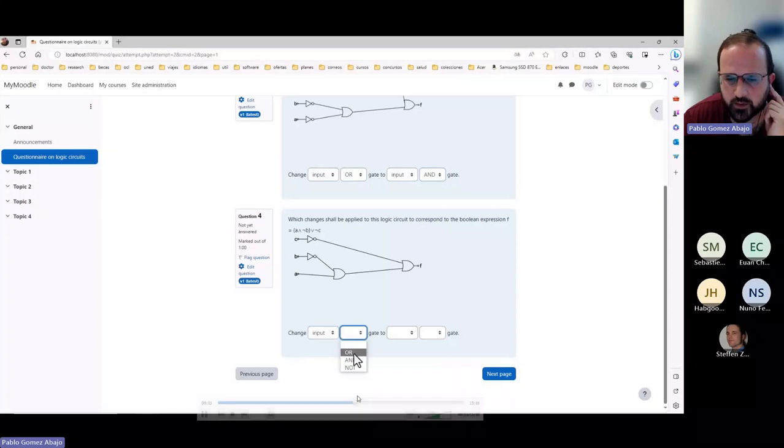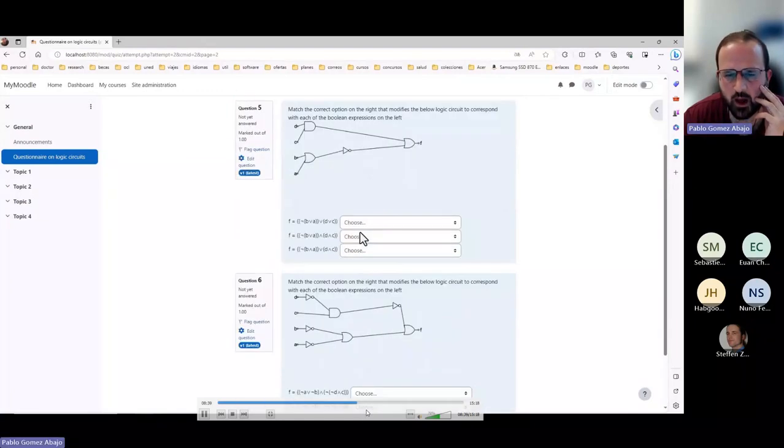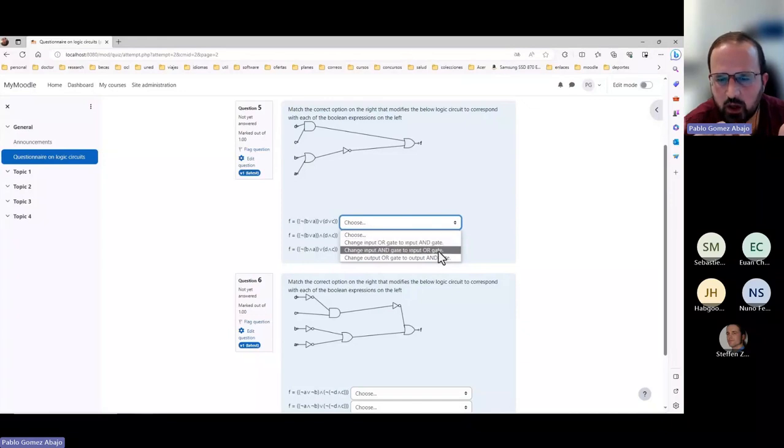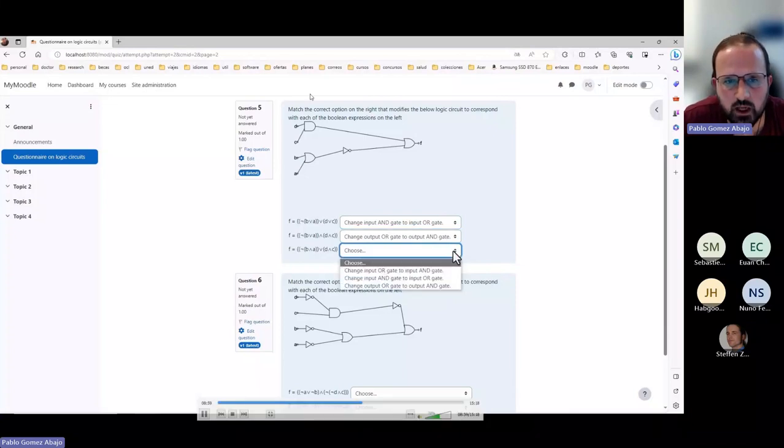These text options are generated by the model text and mutatext DSLs. And here we need to match the left part with the right part, that is a Boolean expression with the mutation operator applied. In this case, the input AND gate is this one, and the output OR gate is this one.